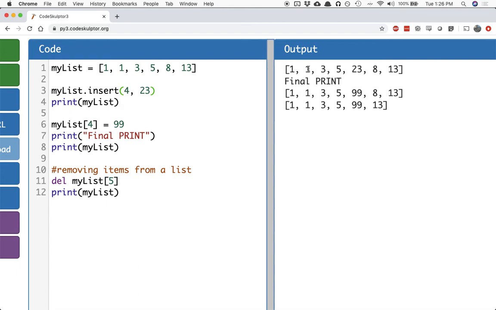There's index 0, index 1, index 2, index 3, index 4. At index 4, I inserted the value 23, which is why it shows up there. 8 and 13 go afterwards. Here I edited the item at index 4, which is why that 23 changed to a 99.